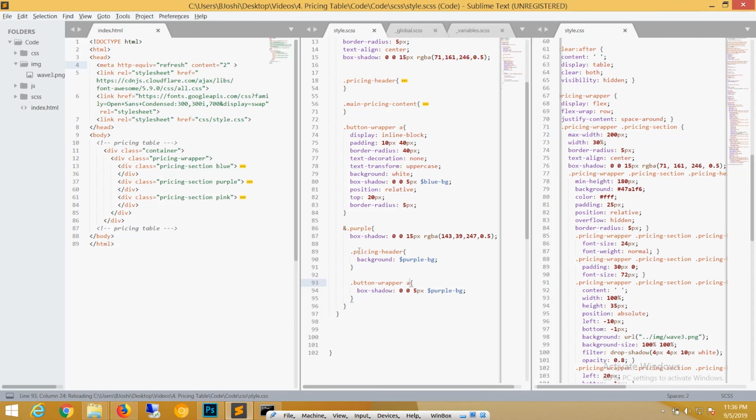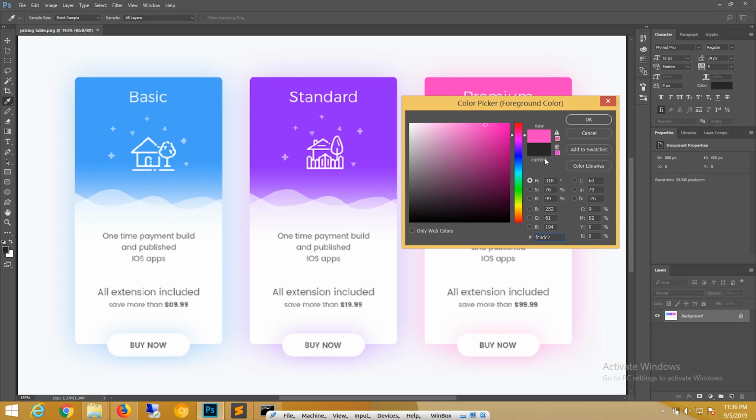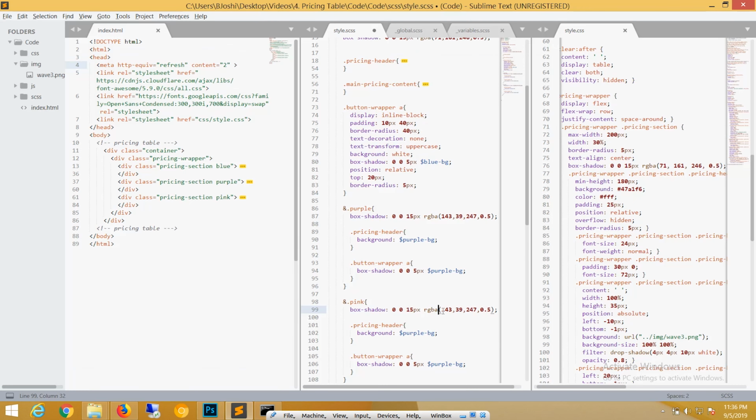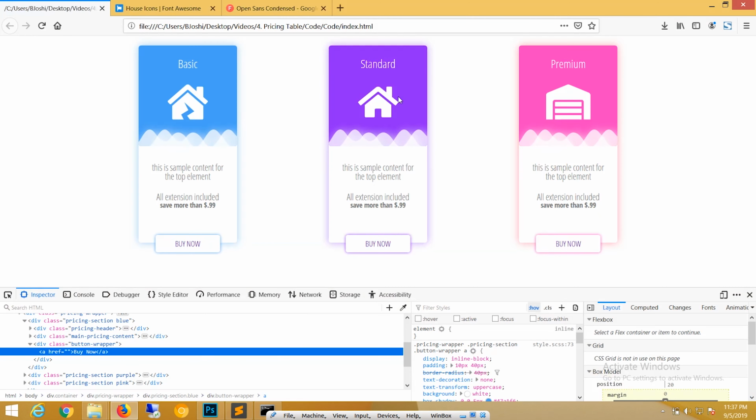So first and second under, let's start with the purple color. We can just copy this and change the class to pink and change our color. So let's just notice this color. Change this to pink BG. Okay, so now you can see we have basic, standard, premium, and this is sample content, our main content, and this content.